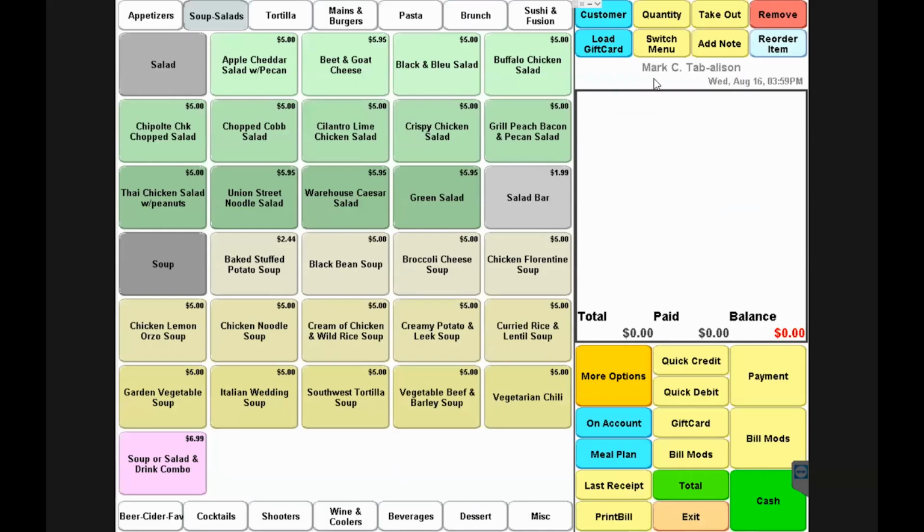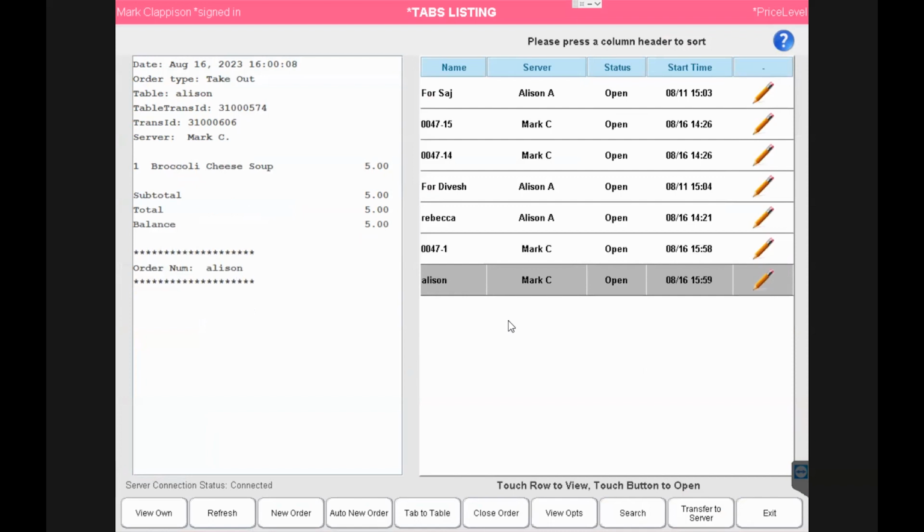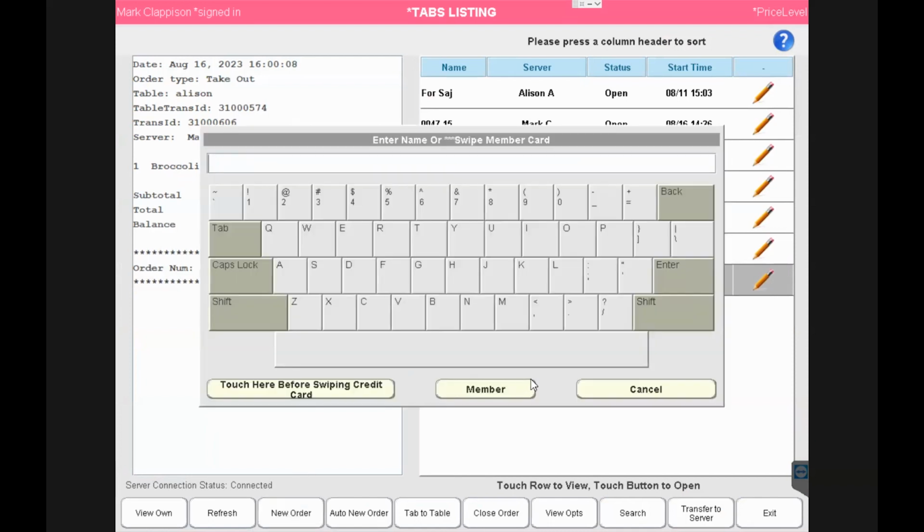As we can see, the cashier is at the top and the tab named Allison has been created. I'll add an item and just hit exit for now. So we do see I have another tab created here. My New Order button also allows me to choose Touch Here before swiping credit card.